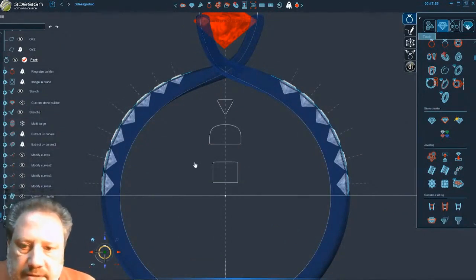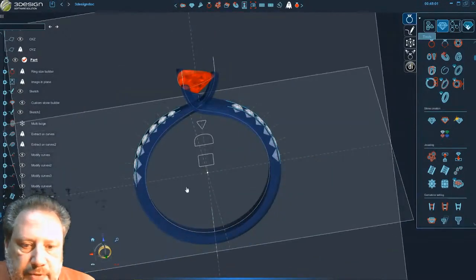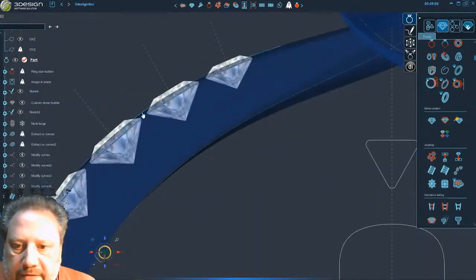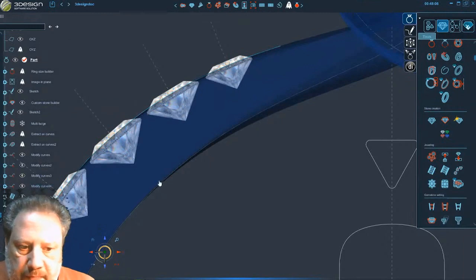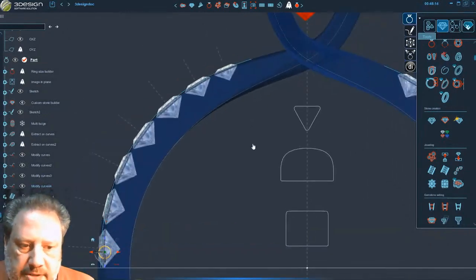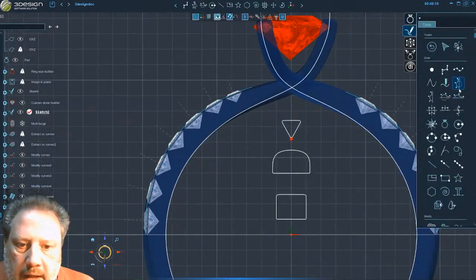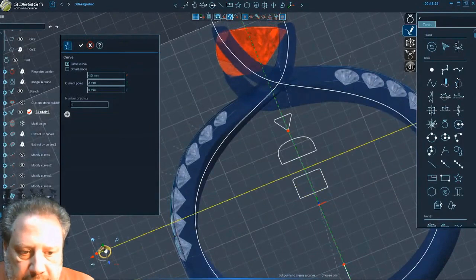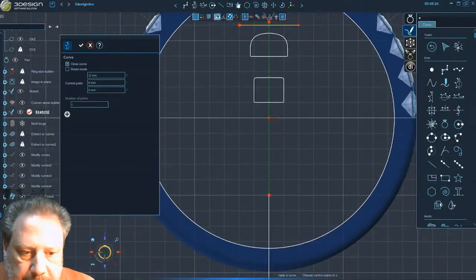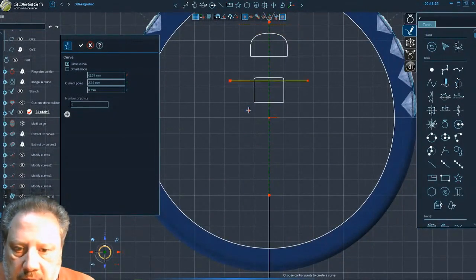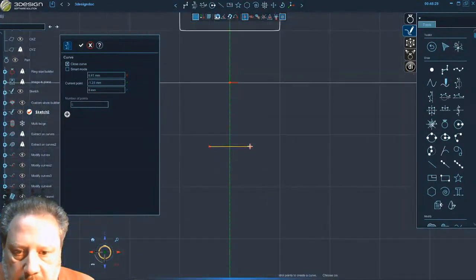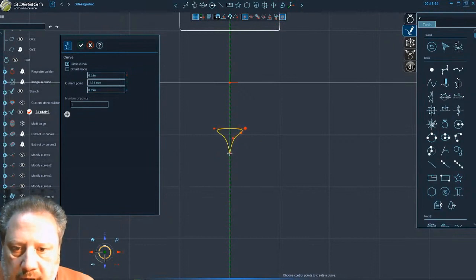Now I will need 2 profiles, one for between my stones and one on my stone. So I will be going back to my sketch and I will build my 2 curves. First one for a cutter between my stones. I want to make a nice sharp shape to open my prongs.